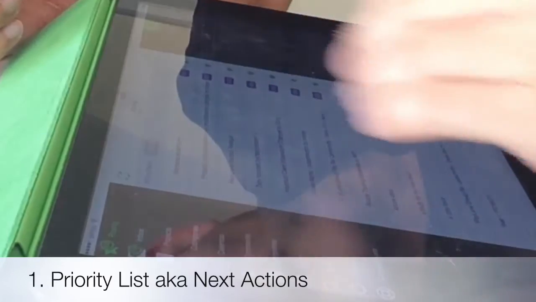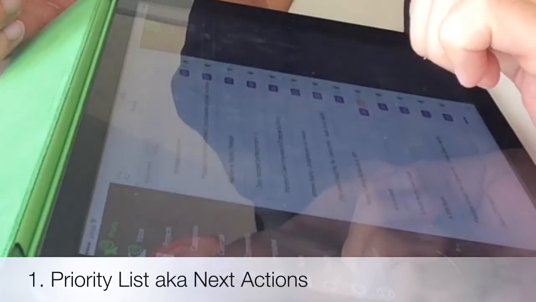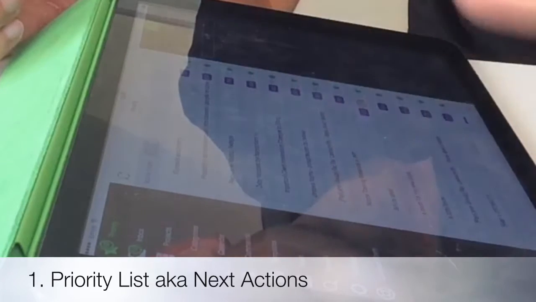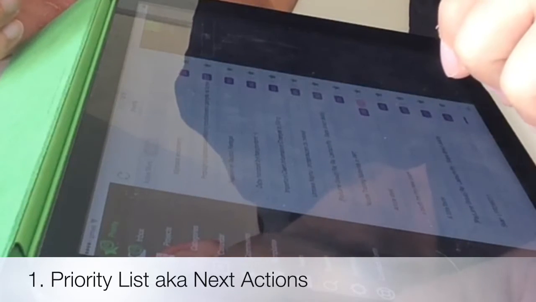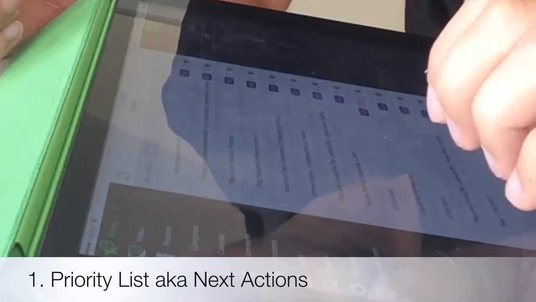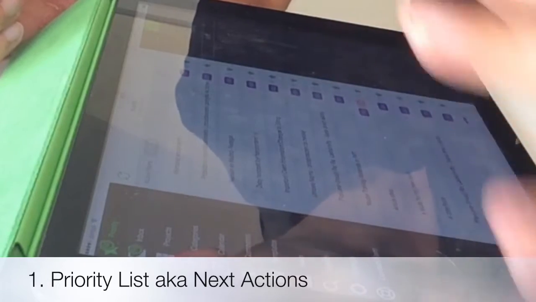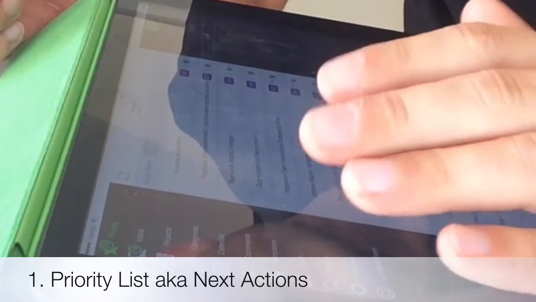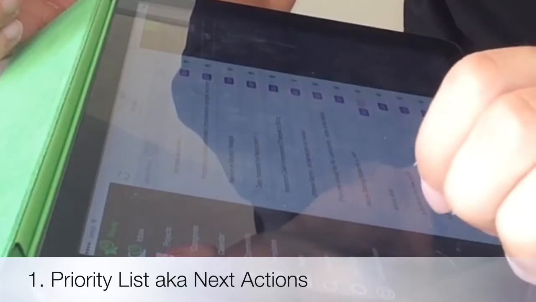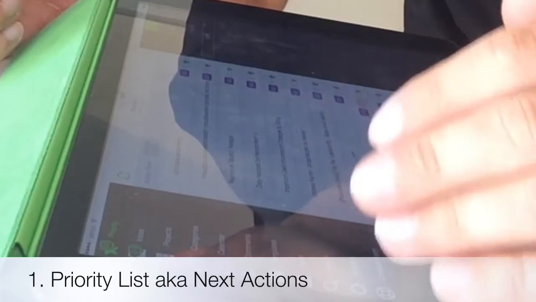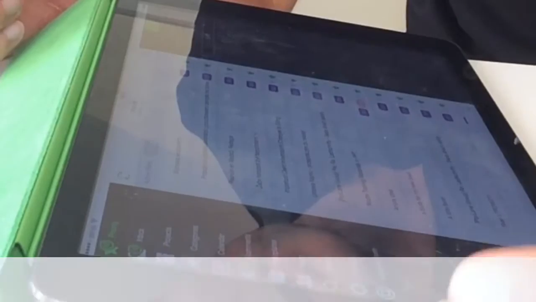And this way I get my priority list from 40-something items to 20 or above 10 at the end of the day. I very rarely get to 0 in priority tasks. Usually by the end of the day, there's always something that's for tomorrow that I just cannot do today.